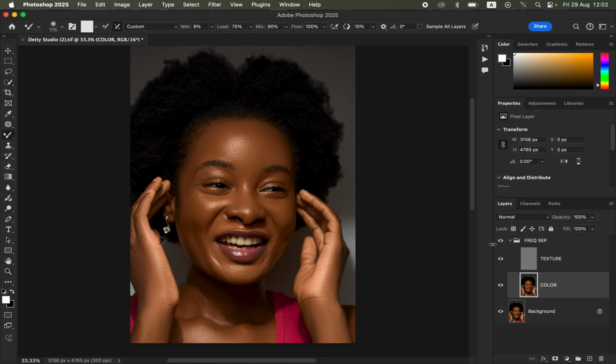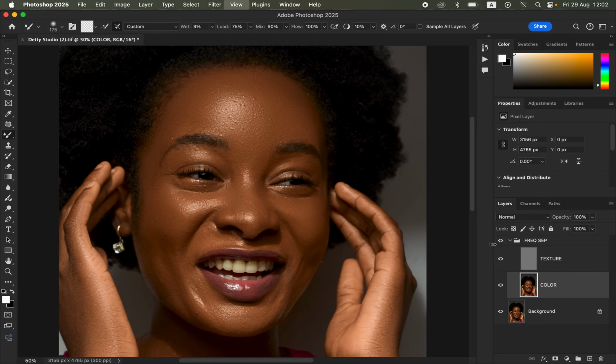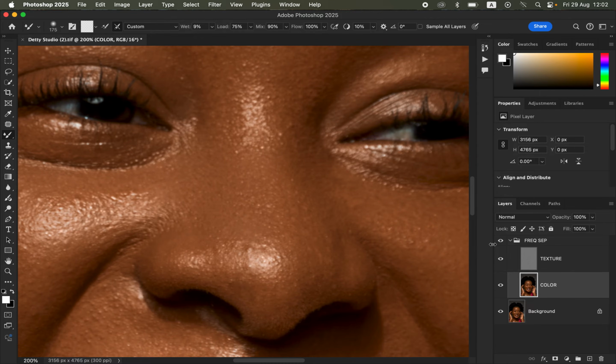So in order to remove the pimples from the model's skin or the blemishes, make sure you zoom all the way in. The reason for zooming all the way in is because we want to see or identify every single area that has these textures or unwanted skin details so that you can remove them. So zoom in by using Ctrl plus on the keyboard, or you can use Command plus on the keyboard to zoom all the way in.